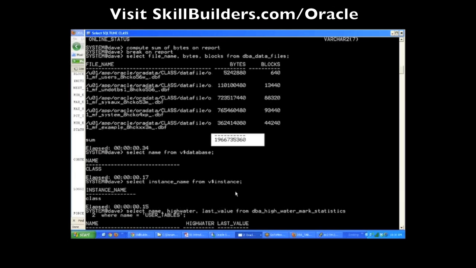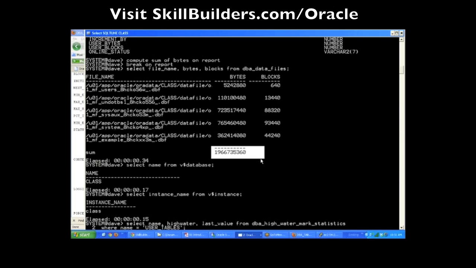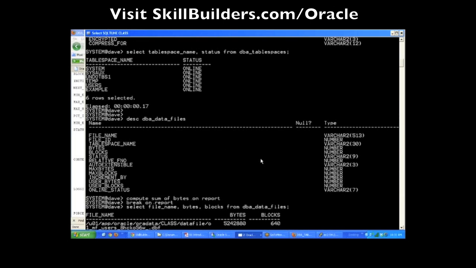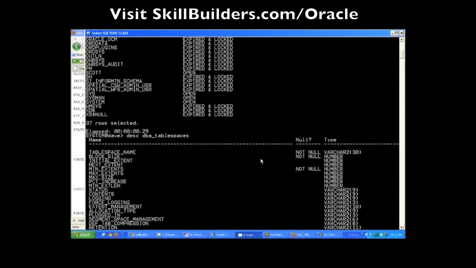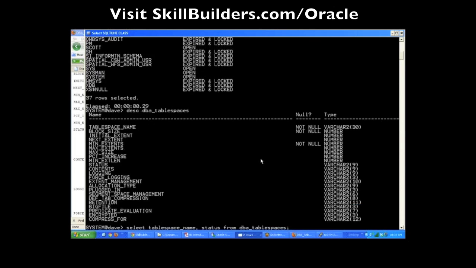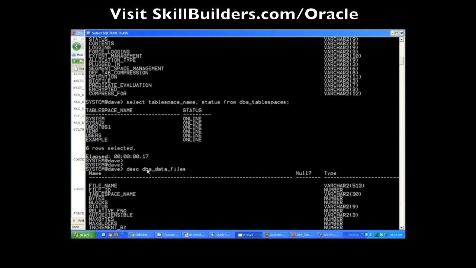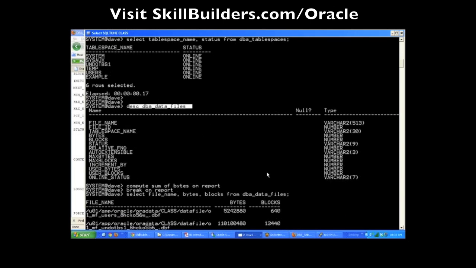Okay. And then the last few I demonstrated to you in lecture. But I like the describe command when I'm trying to navigate my way through the data dictionary, or the catalog, if you will. I like the reference guide. These are very, very useful resources for helping me answer questions about my environment. DBA data files is a good example of that.